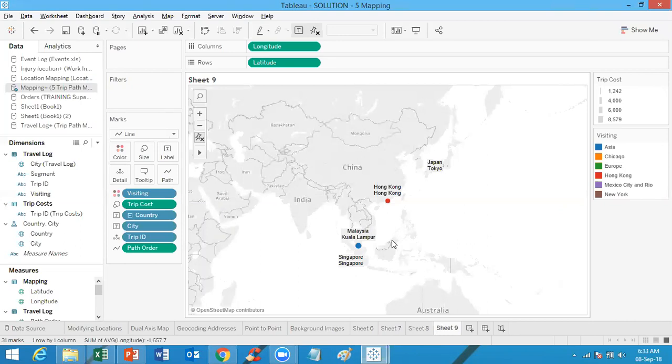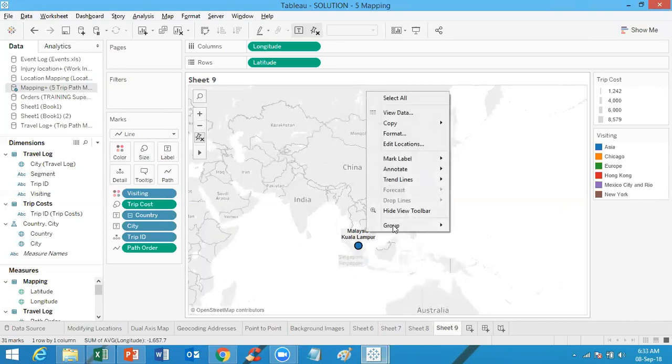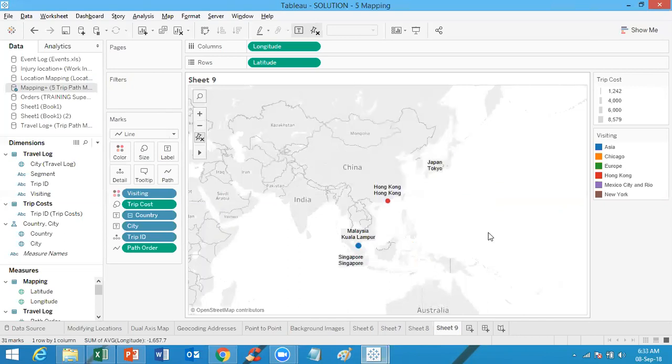In those cases, you can right click on the view, go to mark labels, and then click on show never. So one of the duplicates will be deleted, not shown in the view like that. So this is how.